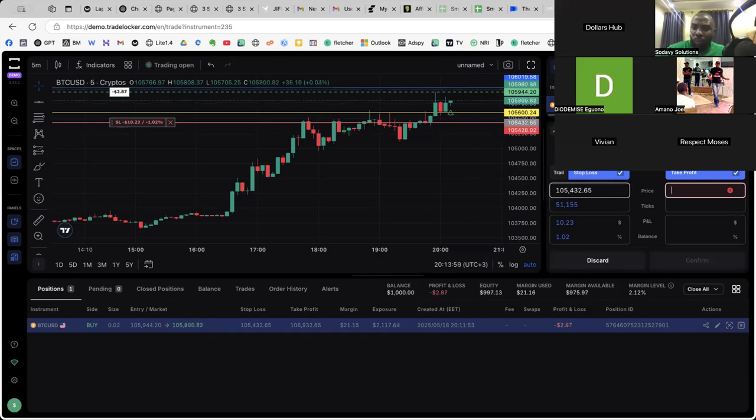See where we entered from. Always come down here. Look at our entry. Can you see it here? Entry is 105,944.20. What it means to break even is just copy this number, 105,944, and replace it with your stop loss.